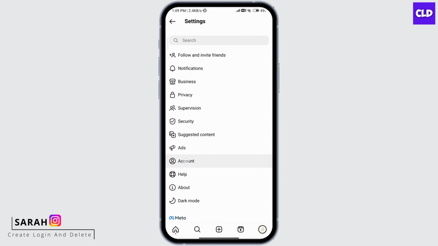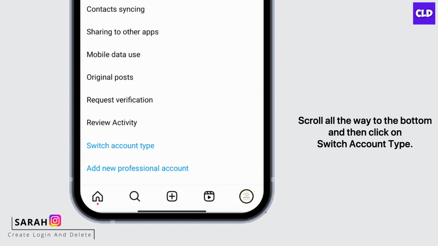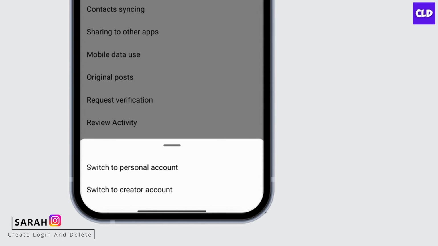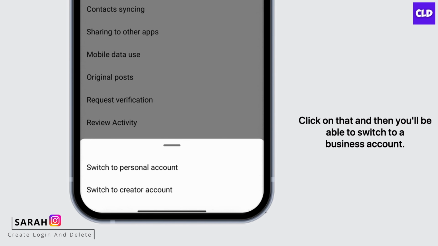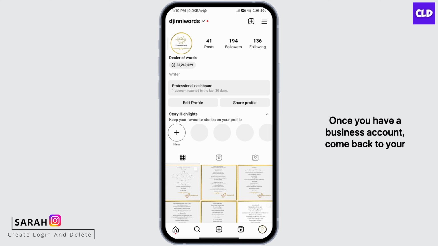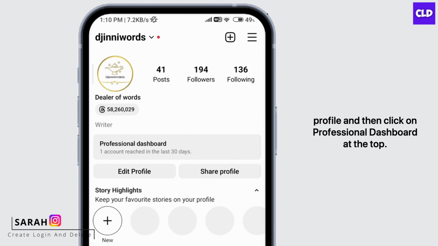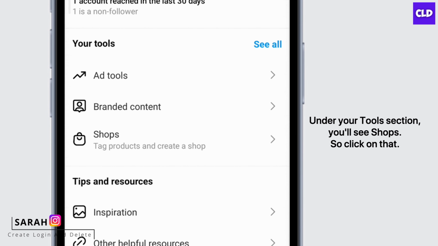Click on Account. Scroll all the way to the bottom and then click on Switch Account Type. If you don't have a business account, you'll see Switch to Business Account option. Click on that and then you'll be able to switch to a business account. Once you have a business account, come back to your profile and then click on Professional Dashboard at the top. Under your Tools section, you'll see Shops, so click on that.